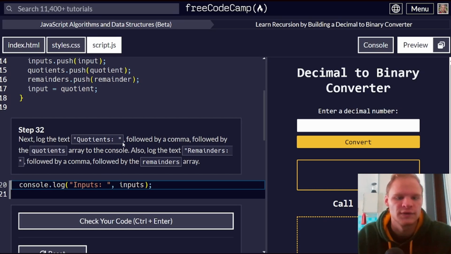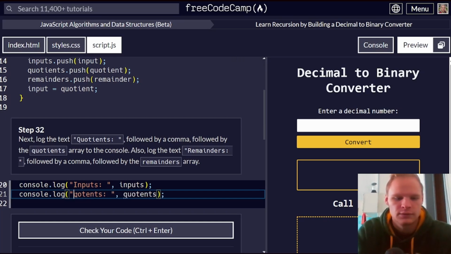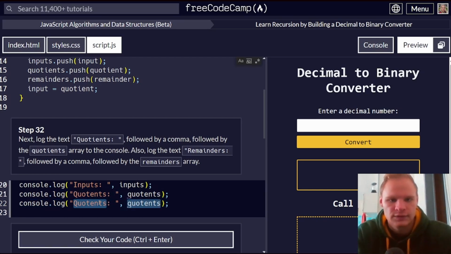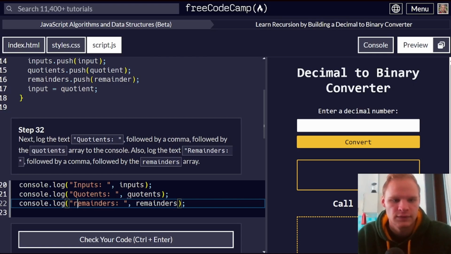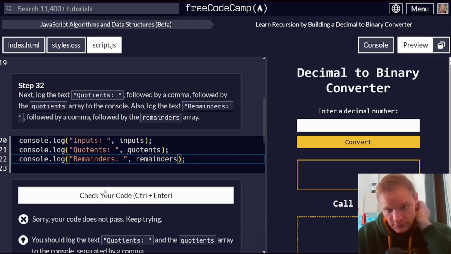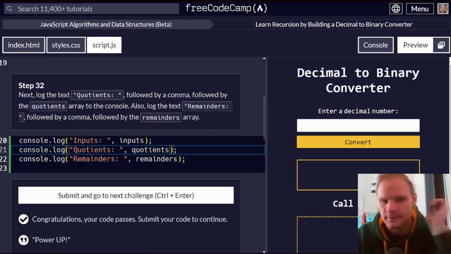Next, log the text quotients followed by a comma. Okay, so we have to do the same thing, but for quotients. Let me just copy this down, Alt Shift down, Control D, quotients, and then this should be an uppercase Q. And then same thing with the remainders. Remainders are, there we go, check that. Quotients is spelled wrong. Whoops. There we go.